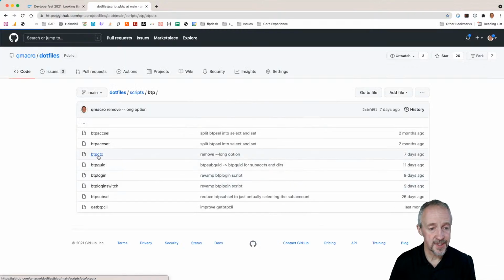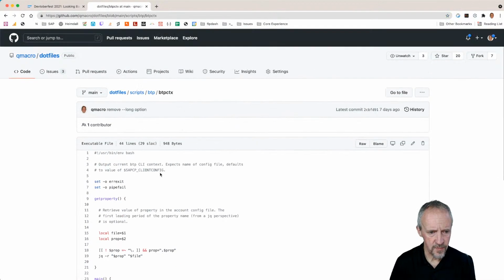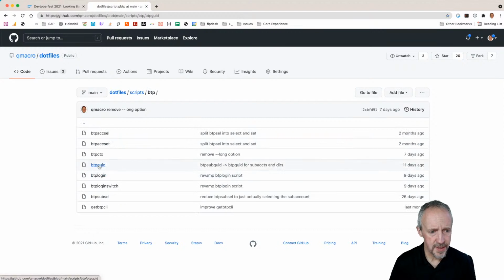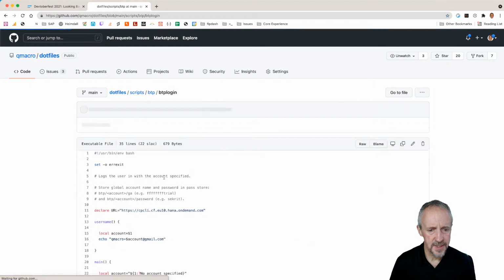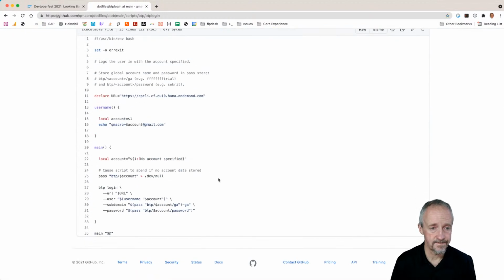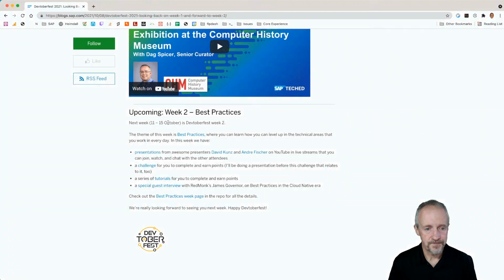So there's the BTP CTX thing, and there's the BTP GUID thing, which I think we looked at last week, didn't we? And there's the BTP login thing. So there's that idea of having different accounts because I need different accounts to show different things to different people. Anyway, right.